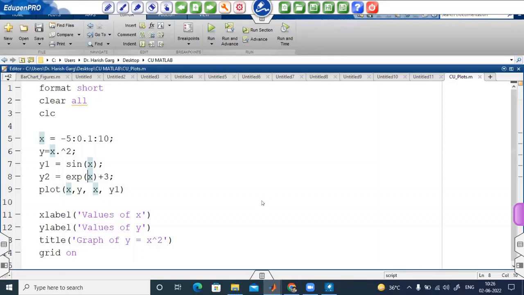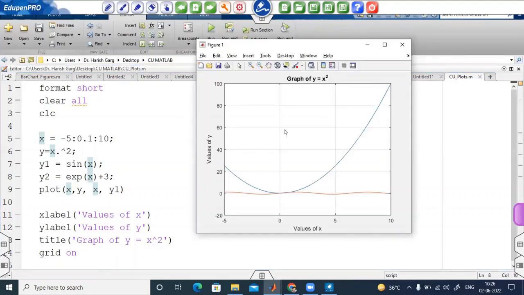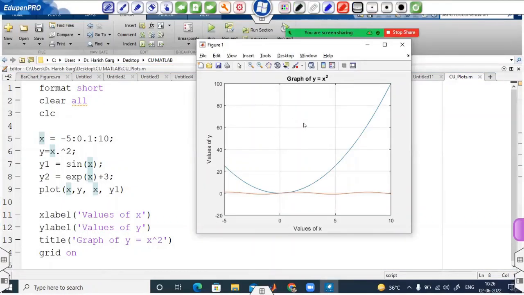Now you can see this one is the blue color, which is for y is equal to x square, and this is for y1, that is sine x. It is not clearly seen which one is for x square and which one is for sine x. So for that you have to label the blue color and the red color. So how can you do that?